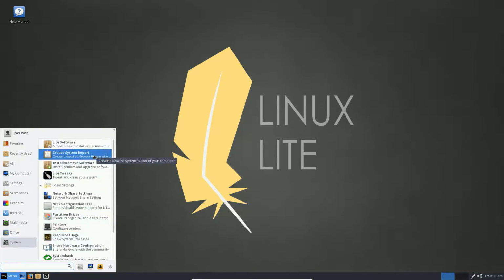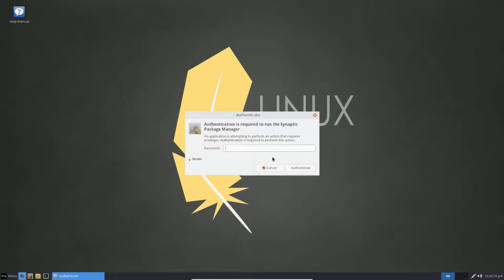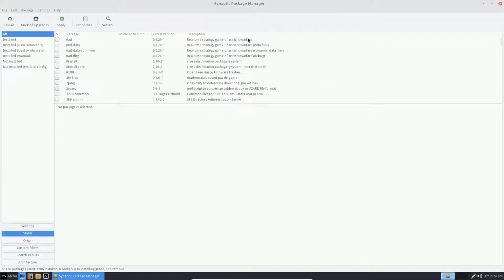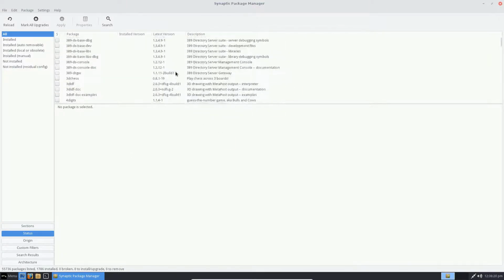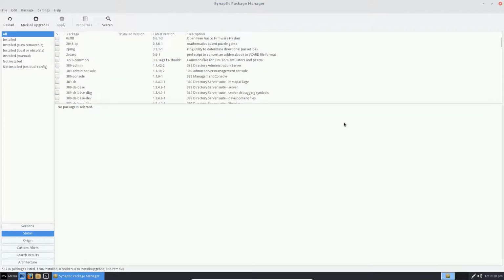Create a system report, which will search through your system about your hardware and whatnot and create a report. Install, remove, and upgrade software packages. This is just Synaptic Package Manager. So we can install pretty much anything here and get what we need.